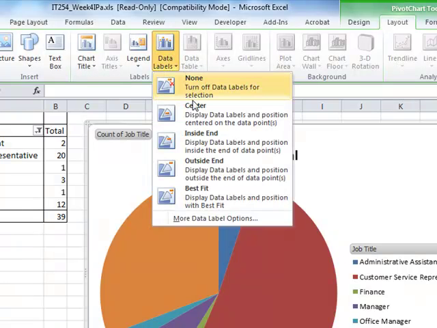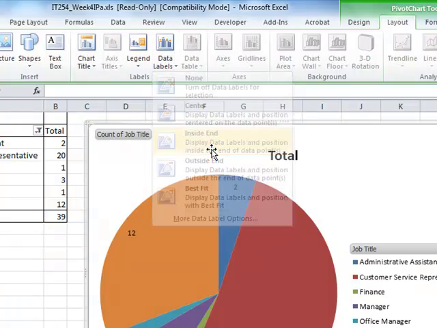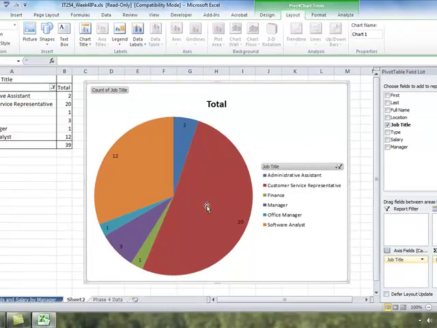Right now we have none. You can put it in the center of the slice of the pie. The inside end is going to put it right on the inside, on the outer ring. Outside end is going to put it on the outside. Best fit is just going to find where it fits best. I'm going to choose inside end because I want it to show up on each slice of the pie.